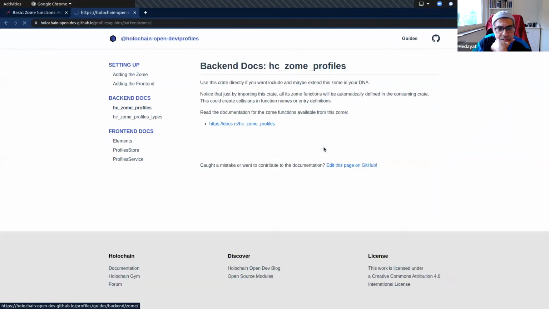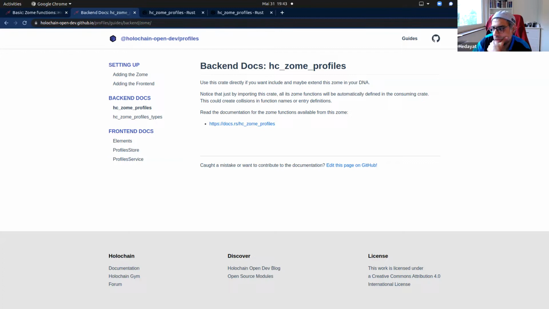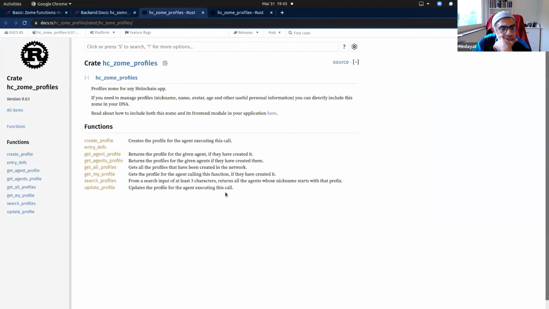Backend doc. So what is in the doc? It's telling us that it is on profile. We put it here: create profile, entry, agent profile, get all profiles, my profile, search profile, update profile. Good. So that's it. By the way, let's go for a quick demo to see how the profile is supposed to look when we use it.